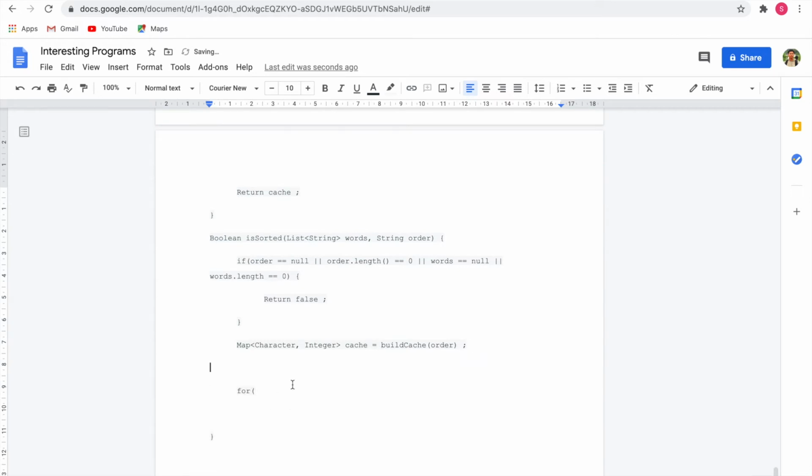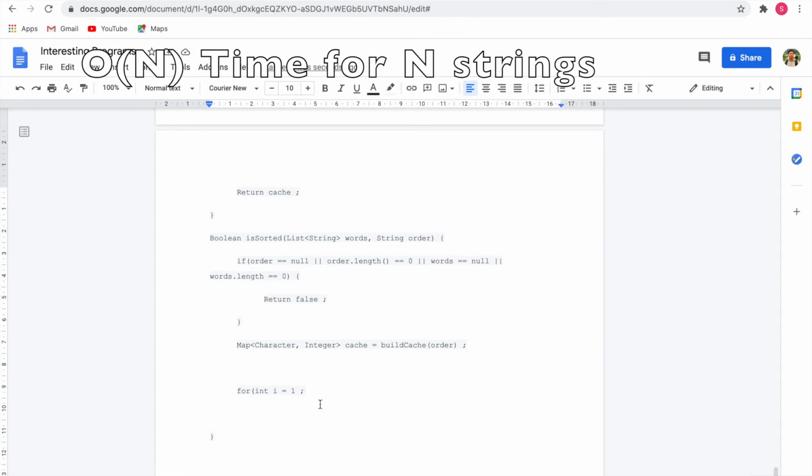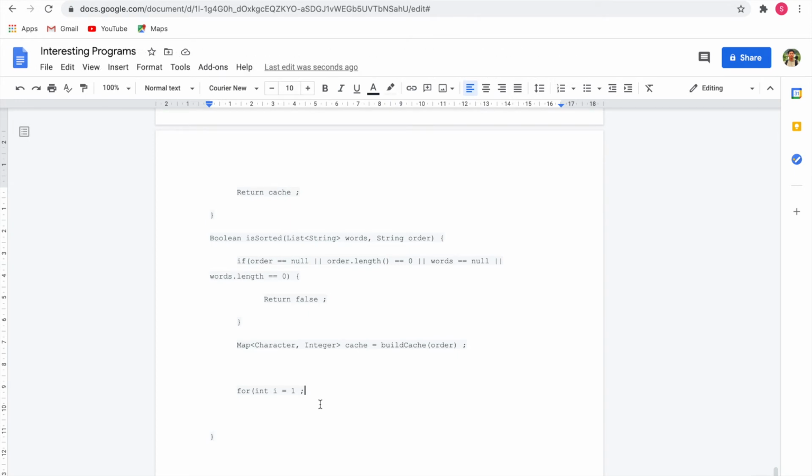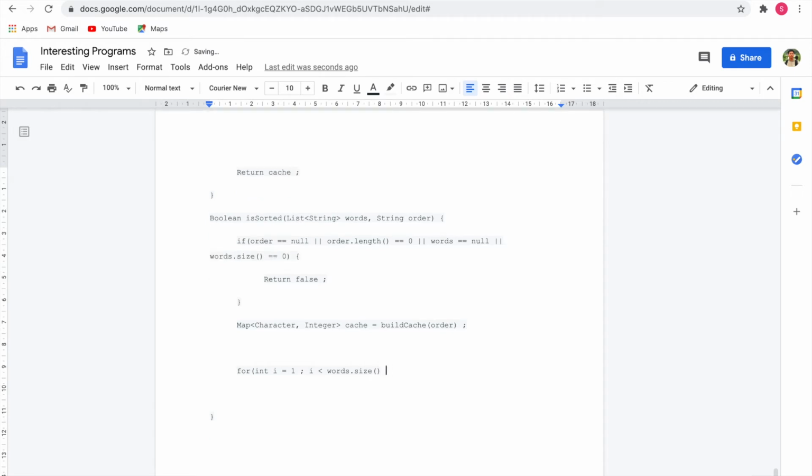Good, so we have a cache here. The second step is pretty simple. We'll just run a for loop. We'll start from int i equal to 1, so I'll start from the first index and compare with the previous index. That's why I'm starting the counter from 1. So i less than the given words size. This should be size. Okay, i plus plus. So this is a simple for loop.